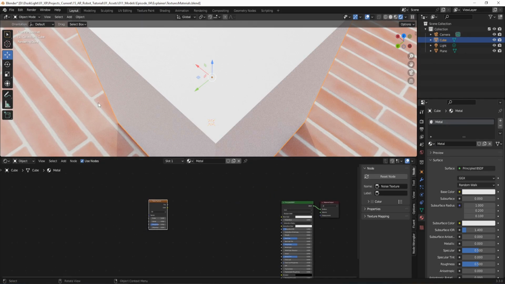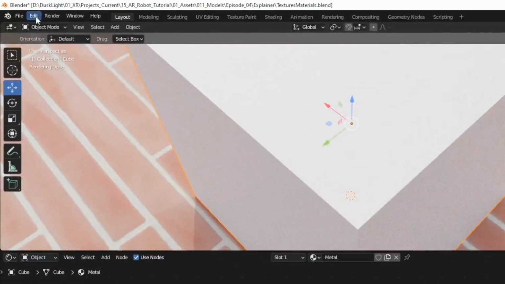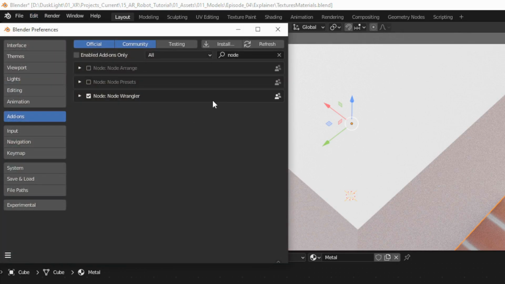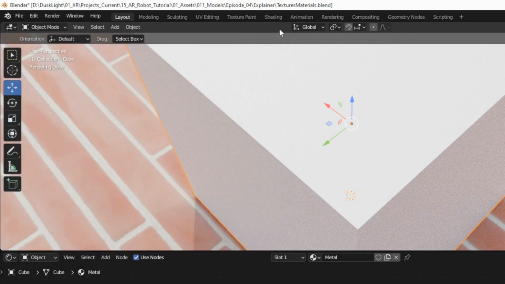So I want to go up here to Edit, and let me just zoom in. Click on Edit, click on Preferences, and type in "node wrangler" on the top. There is an add-on called Node Wrangler, and that allows you to see what a certain node is doing, how the influence is. So enable this, save it, or if you have autosave on, just close this.